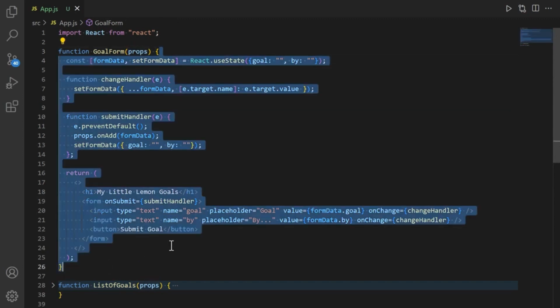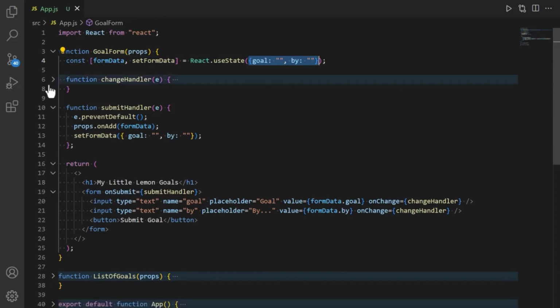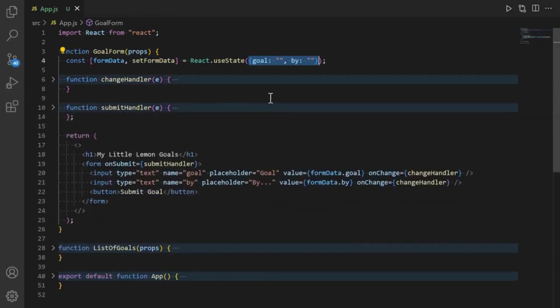In the body of the GoalForm function, I start by declaring a state variable of formData, which is destructured from a call to the useState hook. I initialize this formData variable as an object with two properties, goal and by, both assigned the values of empty strings. Next, I declare two functions, changeHandler and submitHandler.